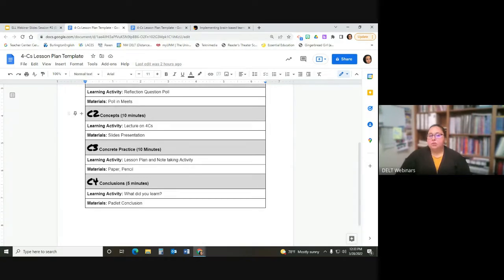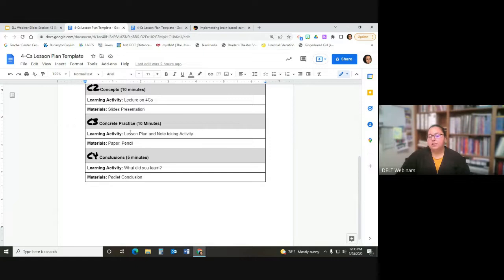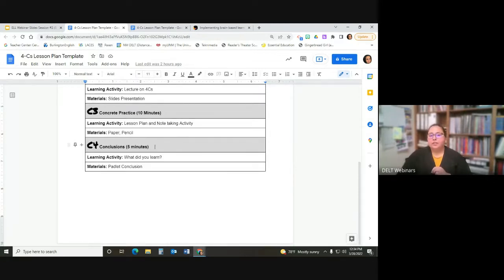Now, C2 was the concepts, which is the lecture on the 4Cs with the slides presentation, which was supposed to be about 10-15 minutes, with the concrete practice being 10 minutes as well, with the lesson plan and note-taking activity, where everyone needed either a paper, pencil, pen, marker, whatever we had. If I was doing this in person, then it would definitely be pen and paper or pencil and paper. And then the conclusion activity would be 5 minutes of where you learned and what you learned, and that Padlet conclusion, which we are about to do.